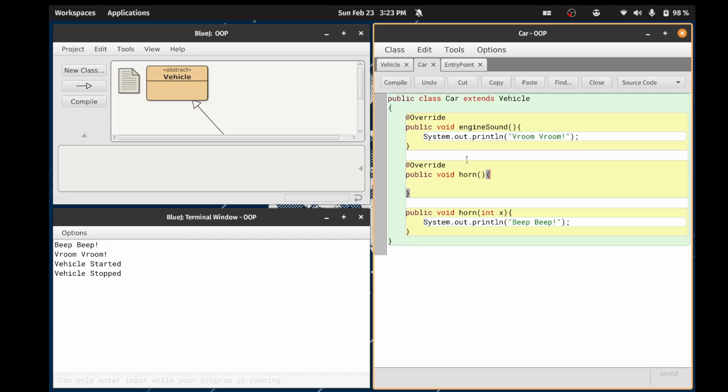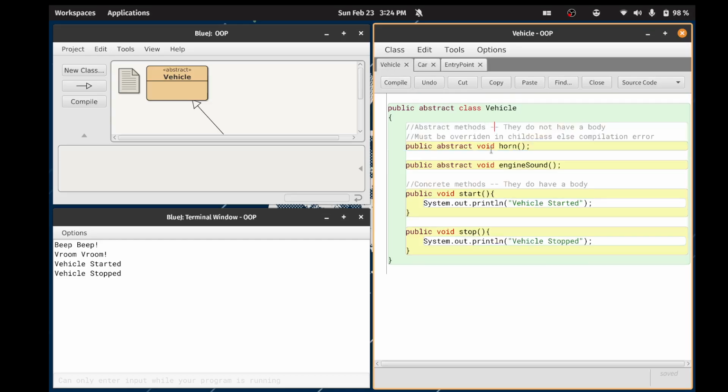That's fine. But when you are extending an abstract class, you must implement the abstract methods over here, and those implementations must match the signature of the method. If horn doesn't accept any parameters, your horn should not also accept any parameters. If engine sound doesn't accept any parameters, your implementation of engine sound must not accept any parameters as well. What about the return type? Can I change the return type?